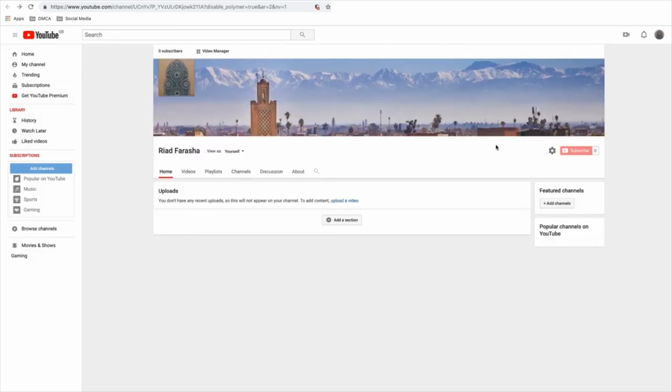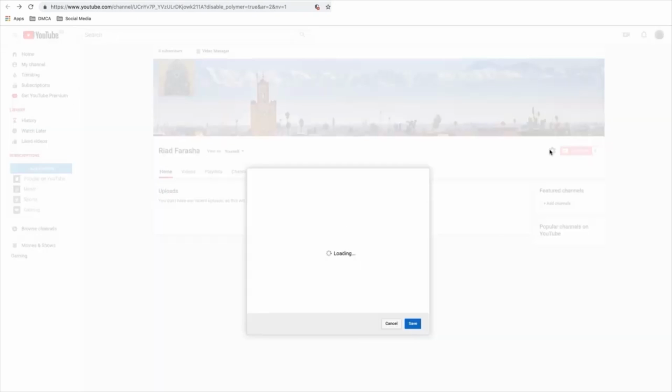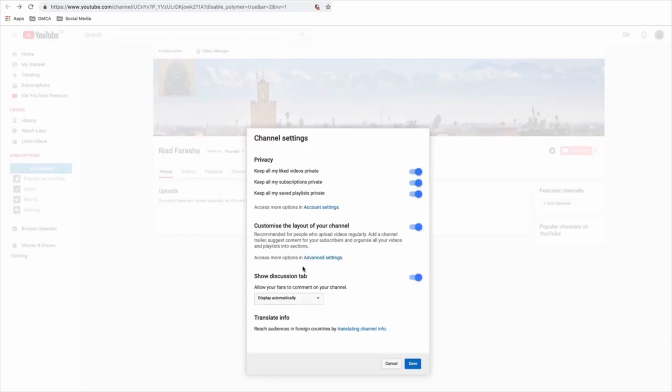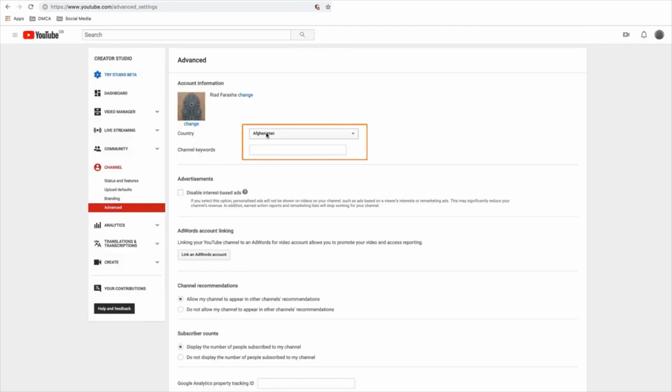If I go back to the main channel page, and I'm going back into the settings, I can then also go into the advanced settings for my channel. In the advanced settings, I can check the country that I'm based. I can set keywords for my channels. I can disable interest-based ads and I can link my AdWords account. I can activate channel recommendations and display the subscriber account. This is also where you can integrate your YouTube channel with your Google Analytics.